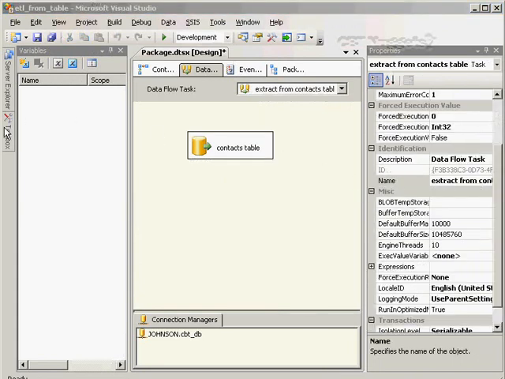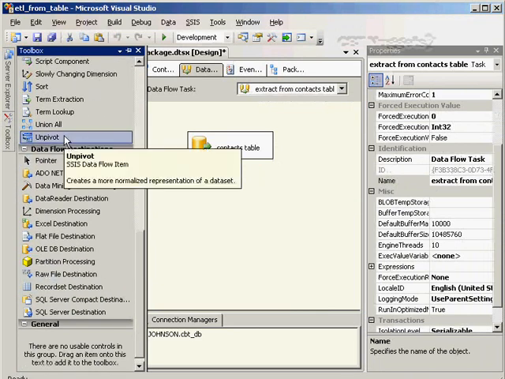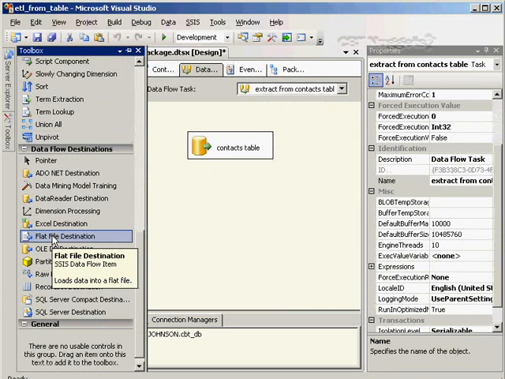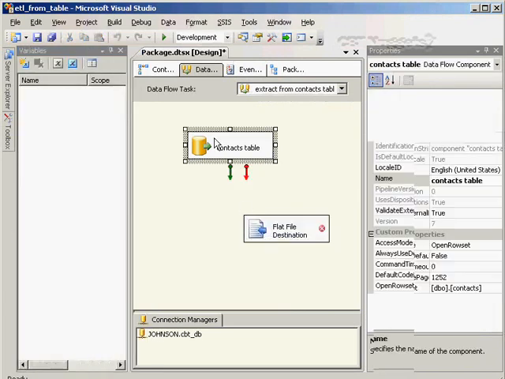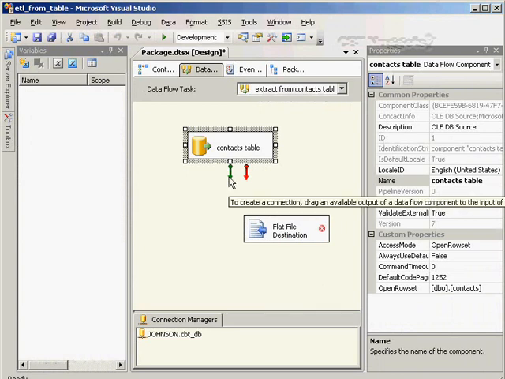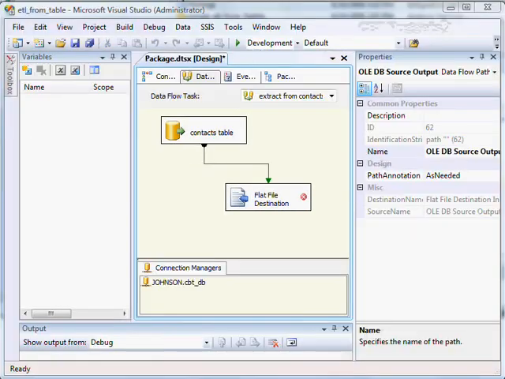Next, we can go into our toolbox right here. We can look at our data flow destinations. And here we can say flat file destination. Just drag this over here. We can then click on that, take this green arrow, drag it over to our flat file destination. And now see this little X here, that means we need to double click on it and make some modifications.